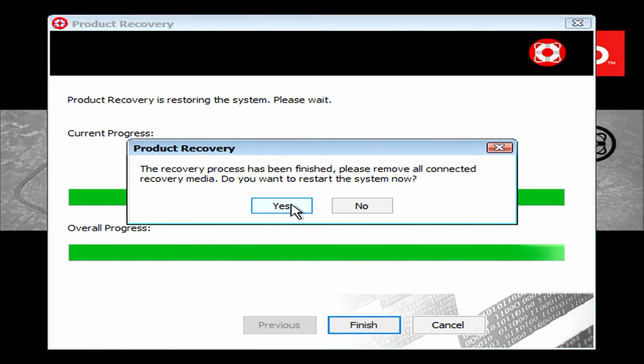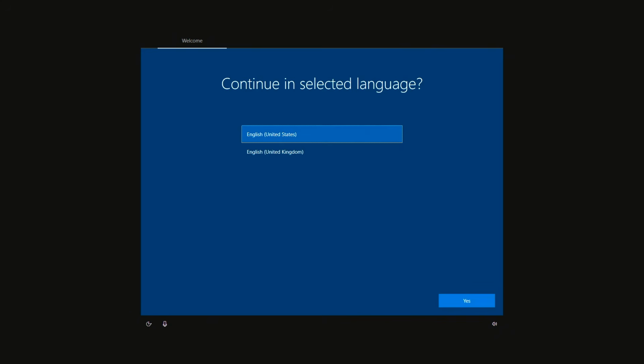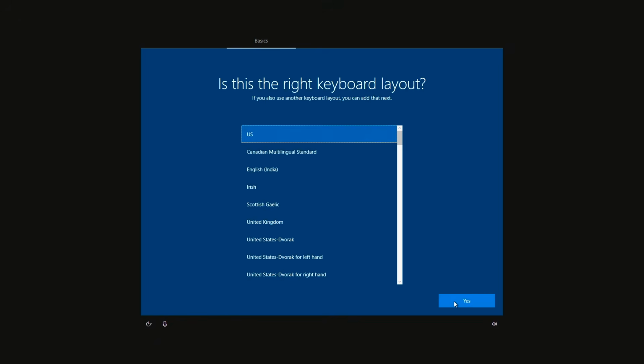When the recovery process finishes, click yes to restart your computer. The rest of the recovery process is automatic and your computer will restart several times. When the Windows setup screen is displayed, follow the instructions on the screen to complete the Windows setup.